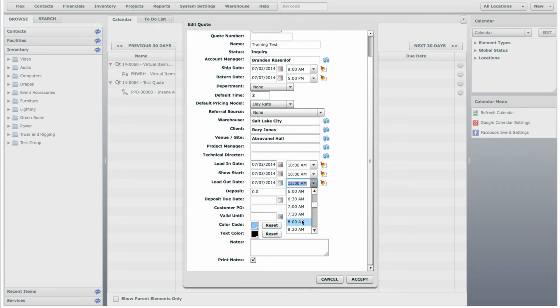You can add deposit and customer PO information as well, and the color code is how the status will appear on your calendar. You can also add notes that will be included with this quote. Click Accept and the quote will open.